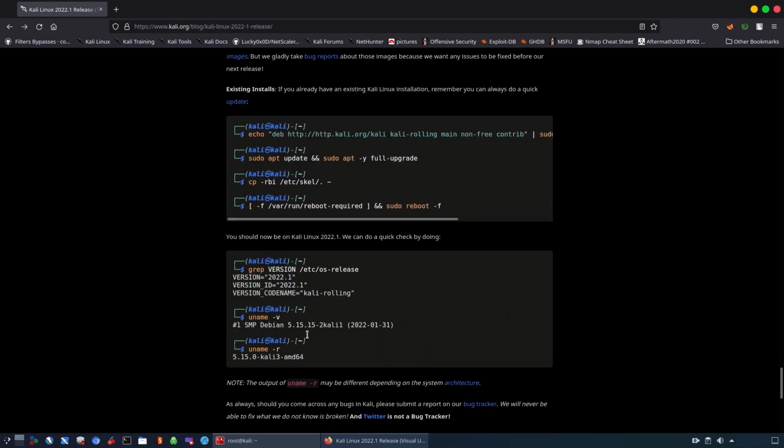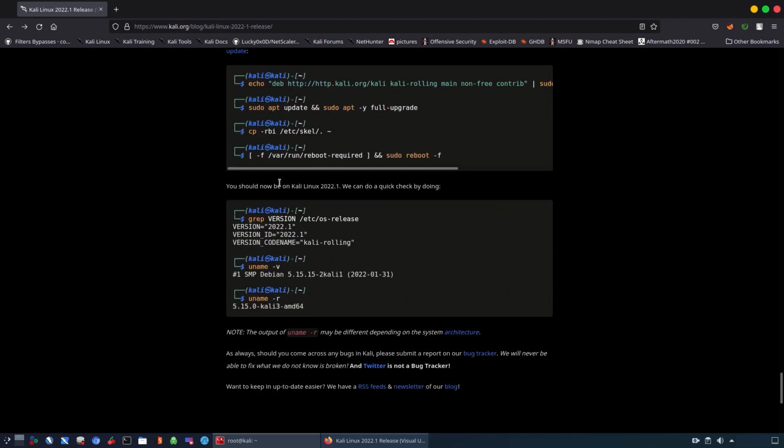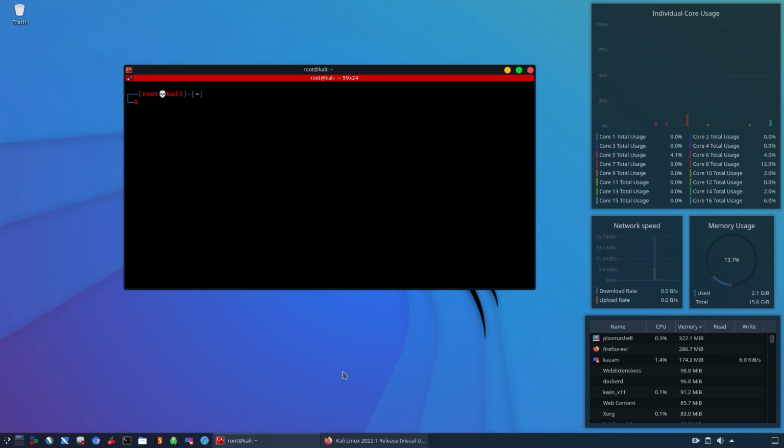You can check some of the instructions to upgrade, or if you already have it installed, the commands that you need to run to update it. In order to do this, you can see from this version, we are going to grab the version to show you that we're using the 2022.1 version from the EDC OS release.